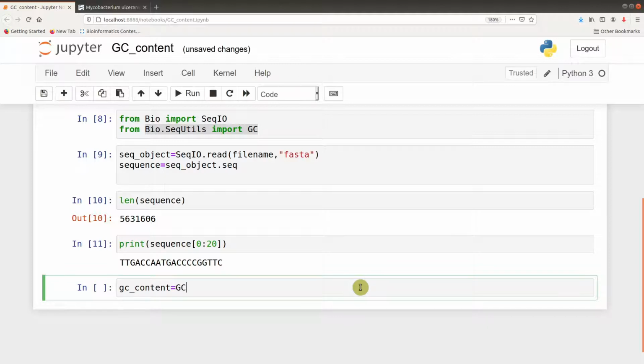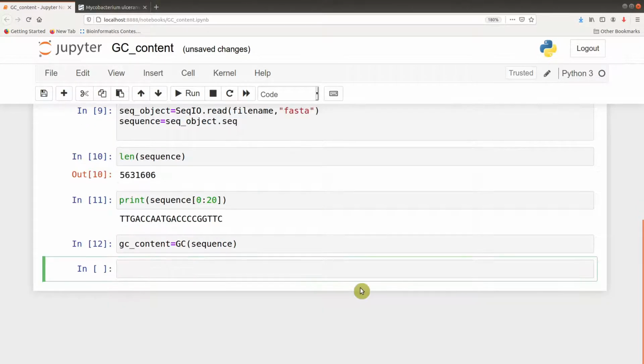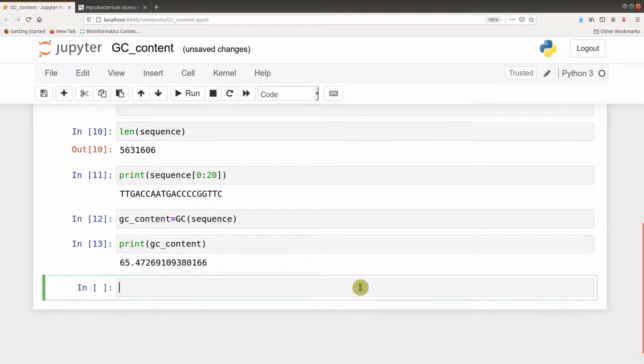We have already called the function that will do the calculation, so we just proceed. We assign it to a variable, GC contents, equal to GC, and then in parentheses we specify the sequence which we assigned to this variable. After that you can print it to see the value. Okay, so this is how you do the printing. Now, in case you want to round it to two decimal places, it can still be done.